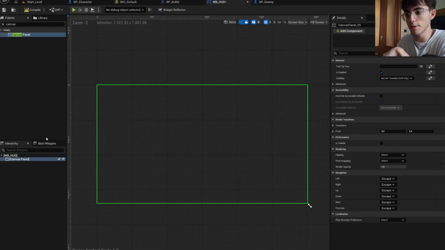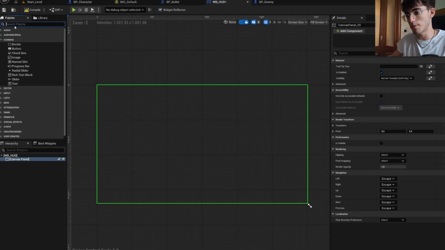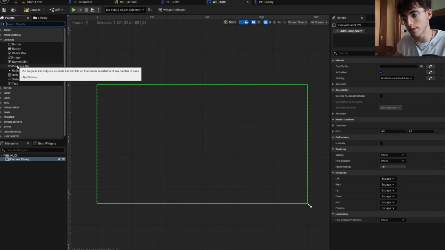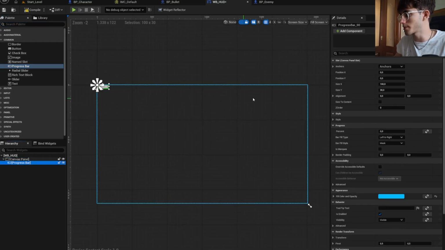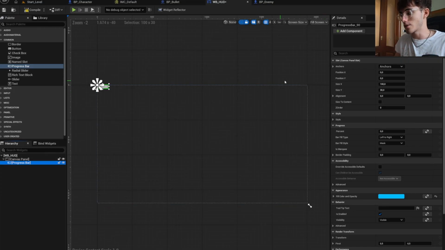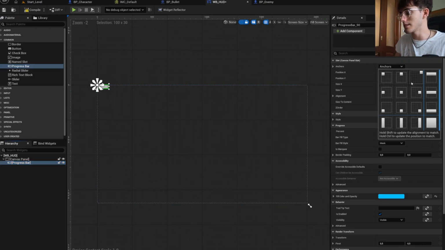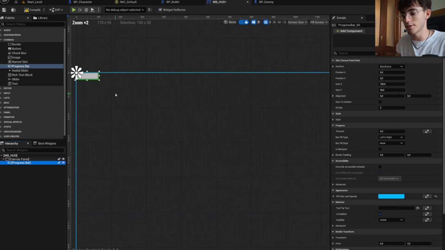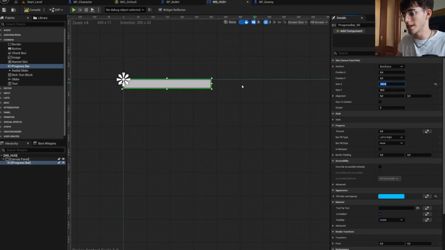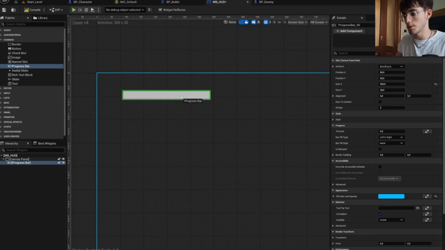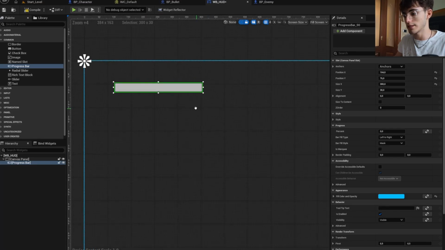So there is our canvas panel, and now we want a progress bar. So it's this, progress bar. And now we have it, we have our progress bar. Now we can modify the anchor. The anchor is simply the alignment to the screen. I want to use this anchor here, so the left, and now we can modify it. So for the size of the X, I want to choose 300. We can simply move it here, something like that.